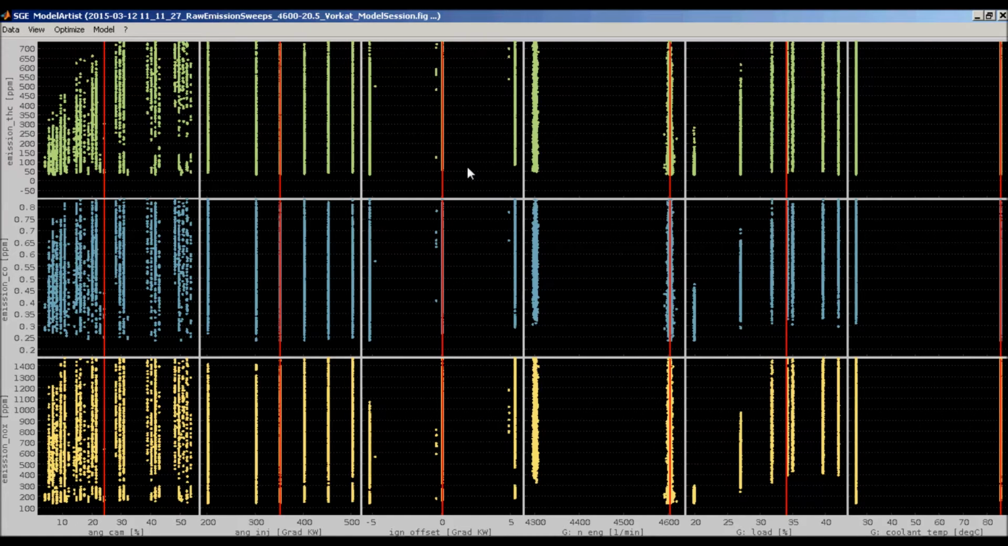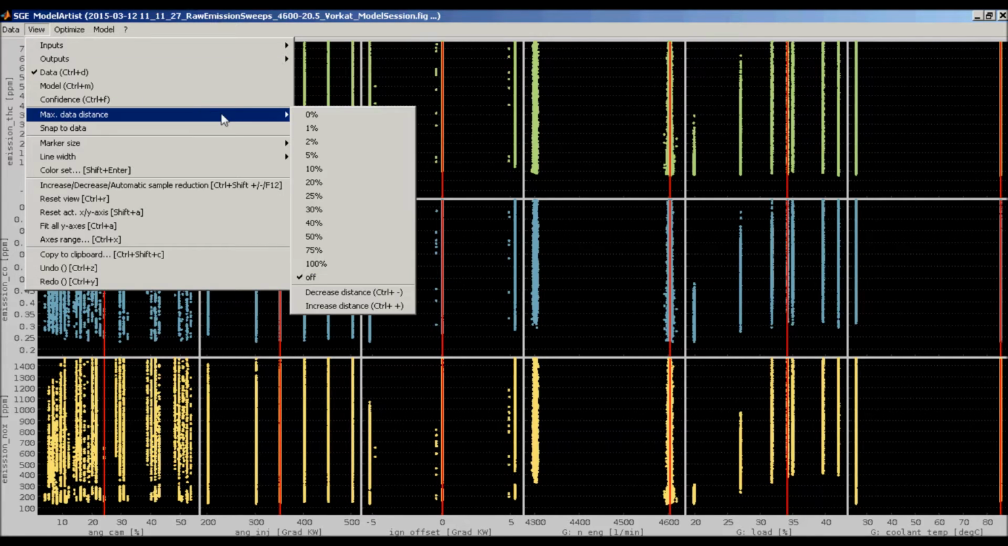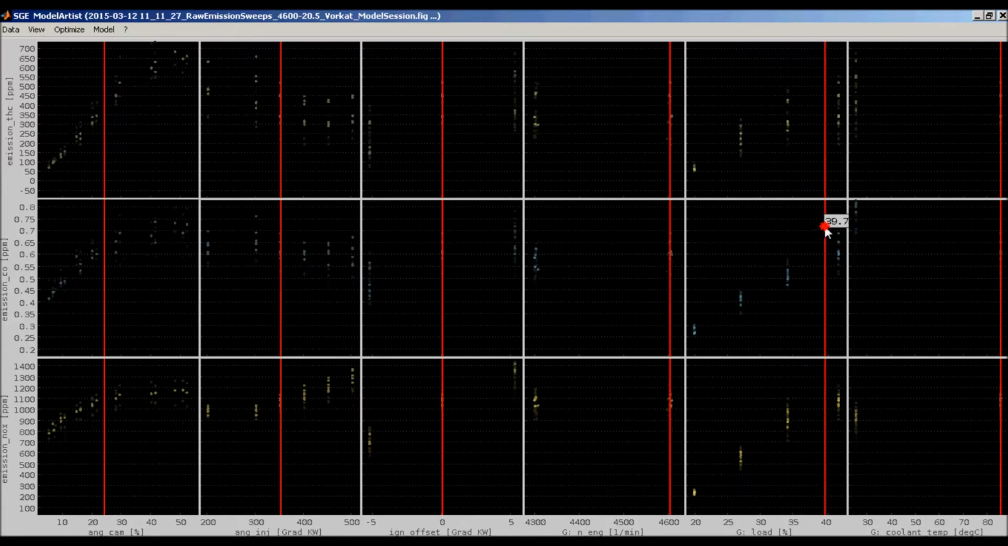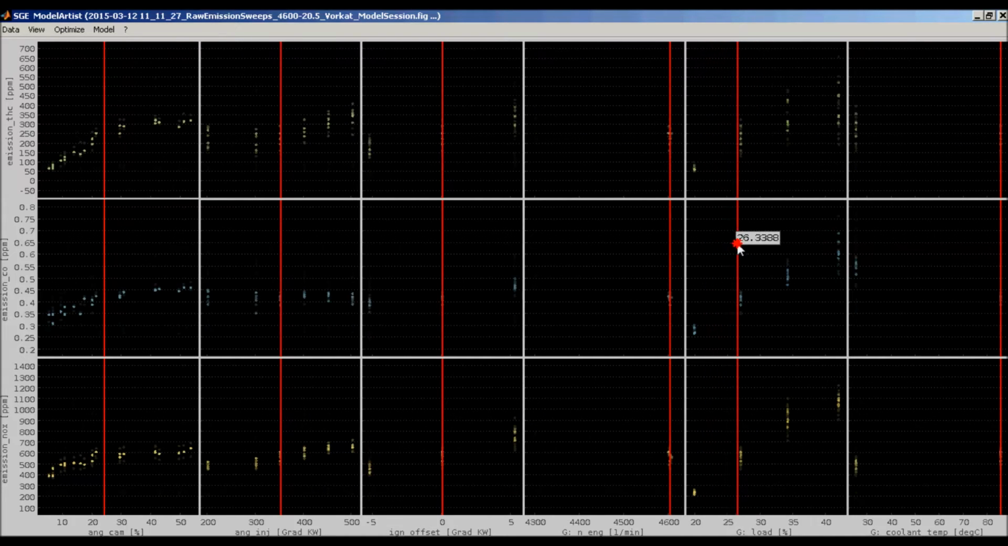Just displaying all data does not lead to a revealing view. We can now use the cursors in combination with a maximum data distance feature to reduce the view to the operating point we are interested in. It's now possible to investigate the system behavior just by playing with the global parameters and the calibration parameters.